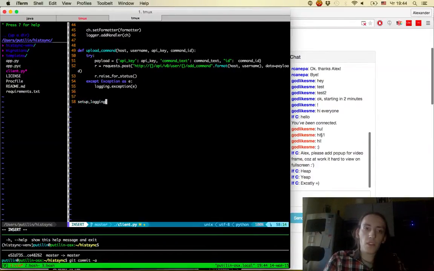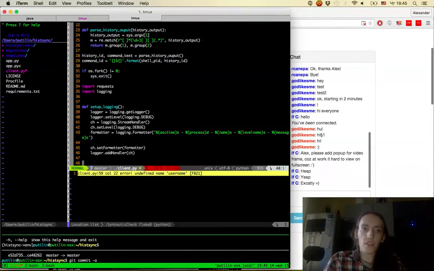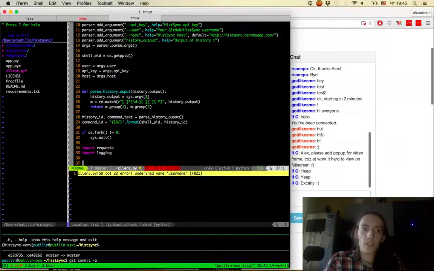Set up logging and upload comments. Host, username, API key, comment ID. Okay, let's now test the performance of this thing.